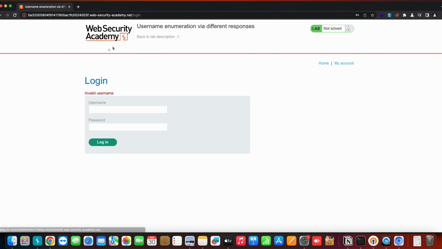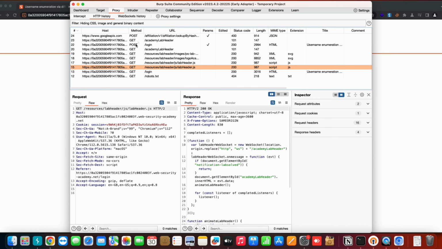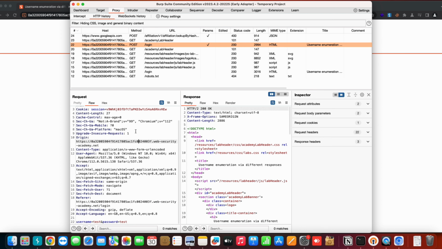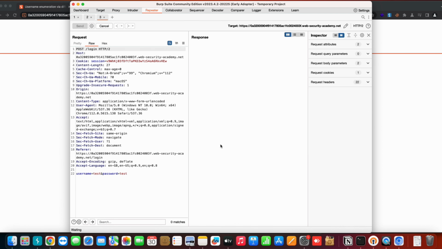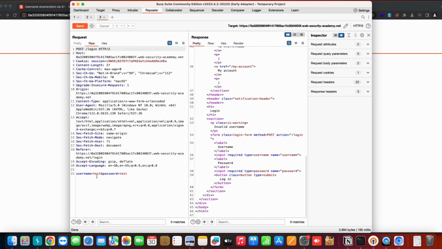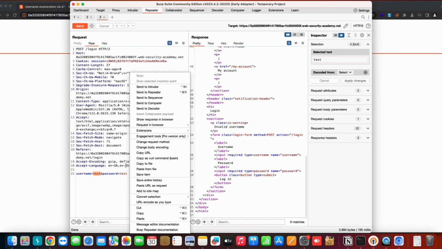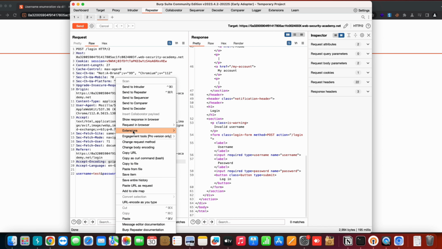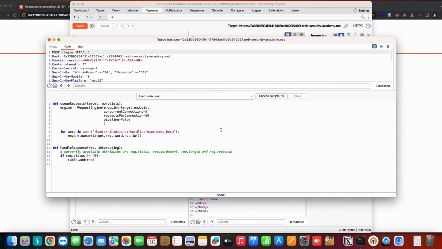First we need to enumerate the user. Now it's saying invalid username, right? So what we'll do is take this request into Repeater, and I'll be using Turbo Intruder to brute force this. So right click, Extensions, Turbo Intruder, Send to Turbo Intruder.